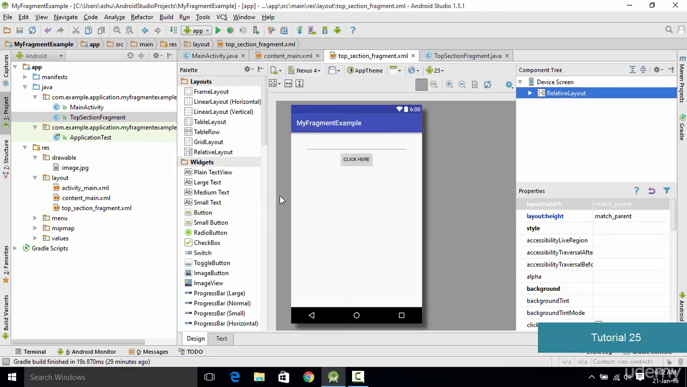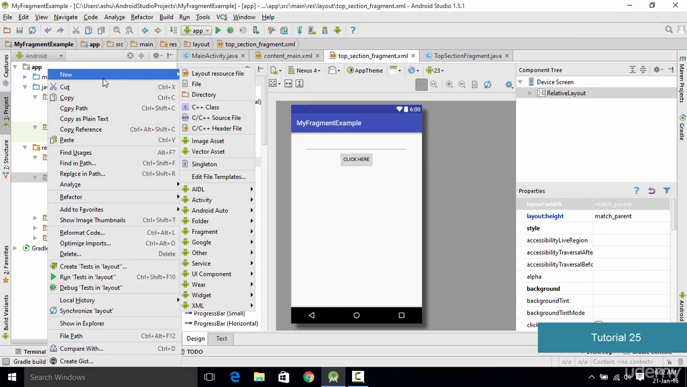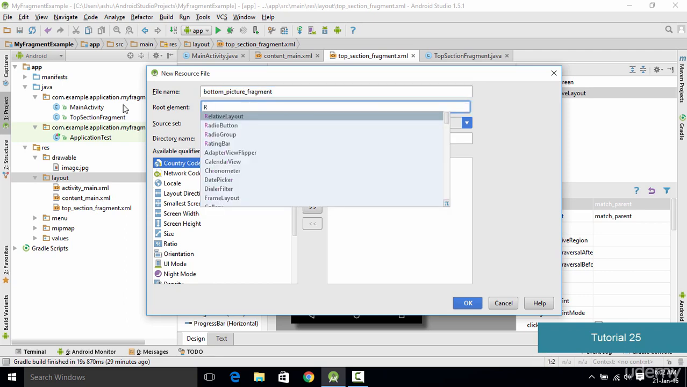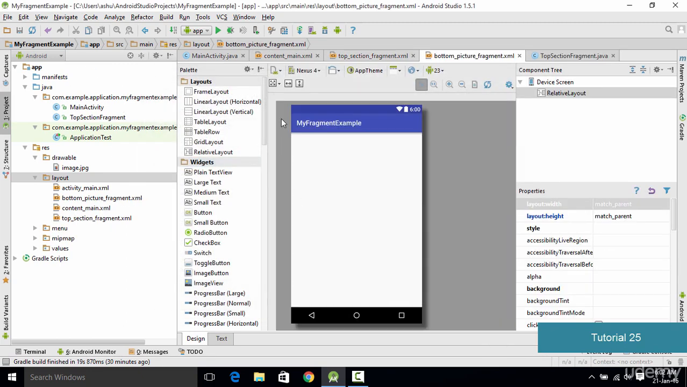Now the next thing which we do is that as we have created the XML file for the top section fragment, we are going to create an XML file or the layout file for the bottom section fragment. So in order to create that, we simply right click onto this layout folder, go to new and select the layout resource file, and as it contains a picture, we are going to name it as bottom picture fragment, and also we are going to specify the relative layout for it. Then finally click OK, and as you could see, you'll have your bottom picture fragment ready with you.